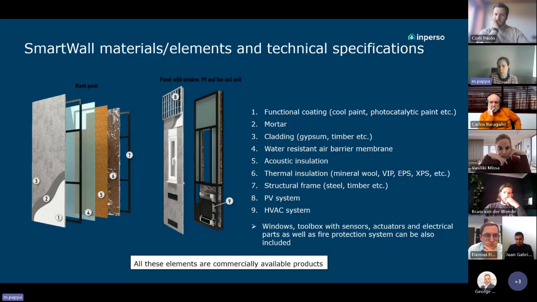And finally, windows can be integrated, a toolbox where we put sensors, actuators, and the electrical parts, as well as a fire protection system can be also included in such a system. And all these elements are commercially available products. So the material dataset, the safety dataset is what the provider has.